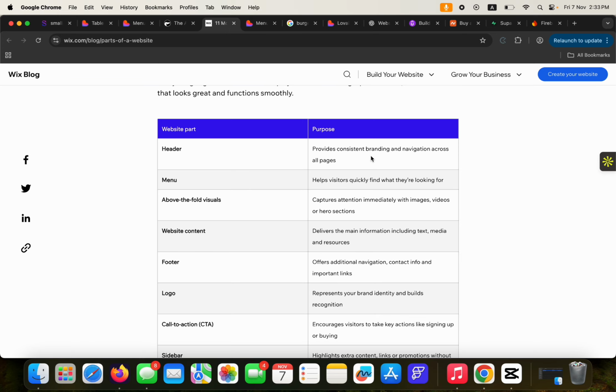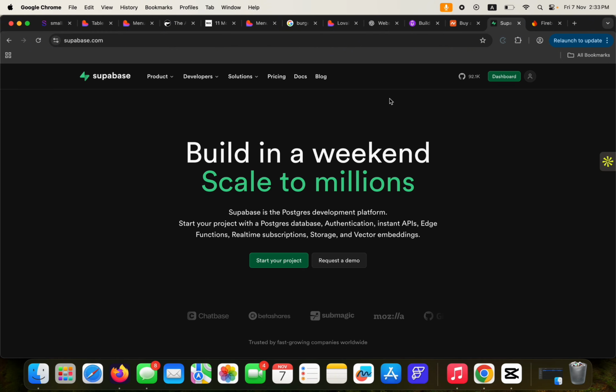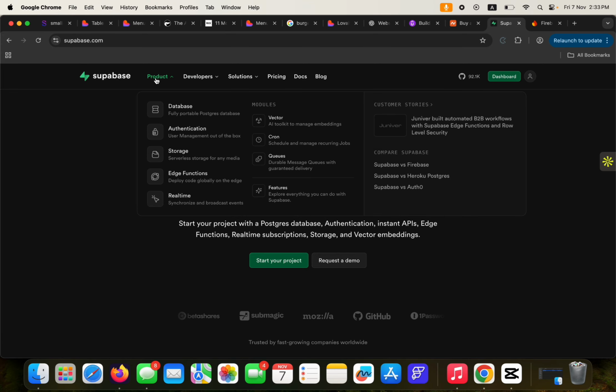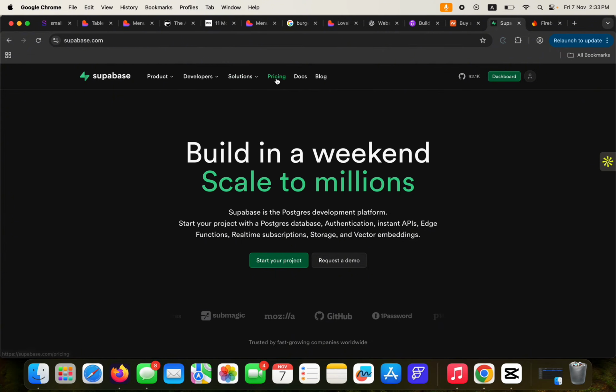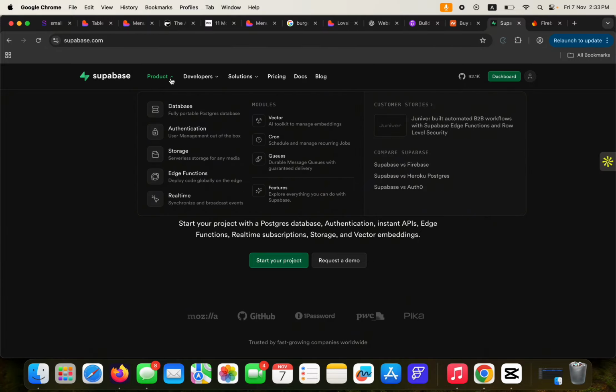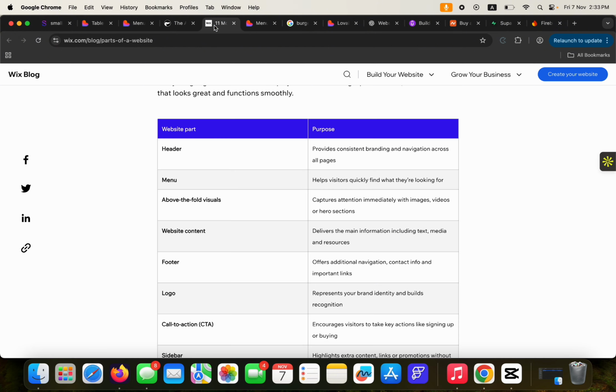So this is what the header entails. All right. If you come to Supabase, we also have the header. This is the header for Supabase. It has different pages: product, developers, solutions, pricing, docs, and blogs. So you get to see all of these like that. Now we are going to continue building our projects. But let's continue understanding the different website parts that we have.